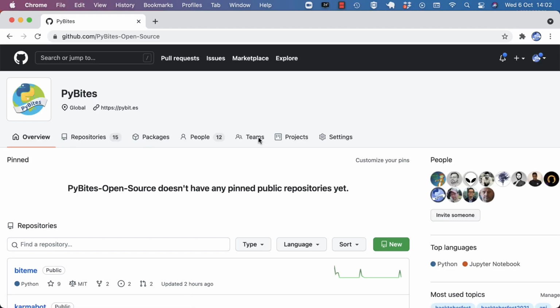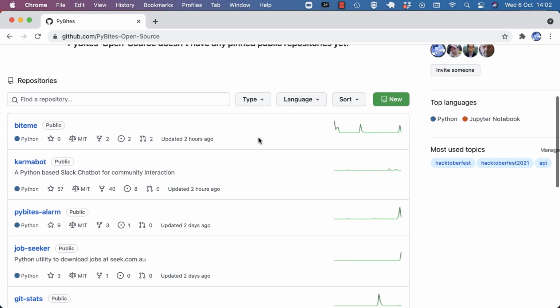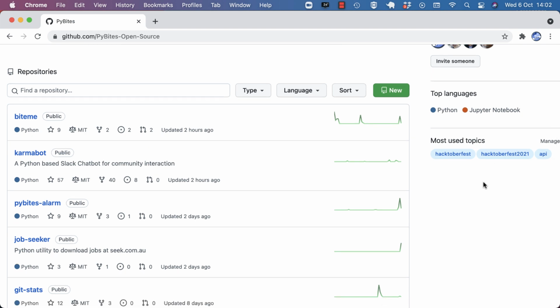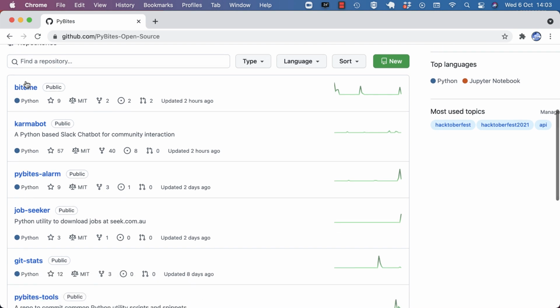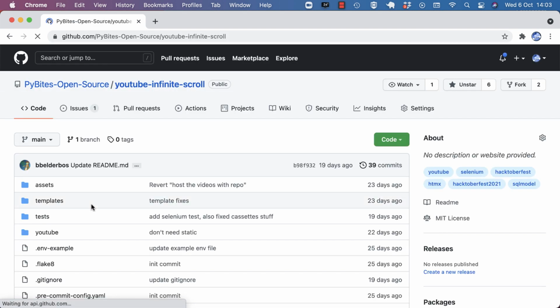So here under our PyBites open source organization, we have several interesting projects, and they all have the Hacktoberfest and Hacktoberfest 2021 labels enabled. So that means that if you contribute to those repositories, they will count towards your pull request goal. So for example, today in this video, I'm going to solve something that I hit with the YouTube infinite scroll.